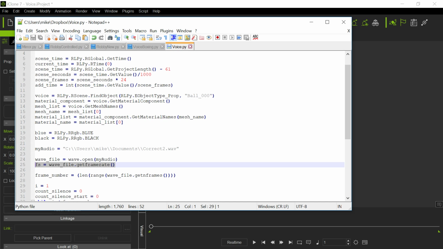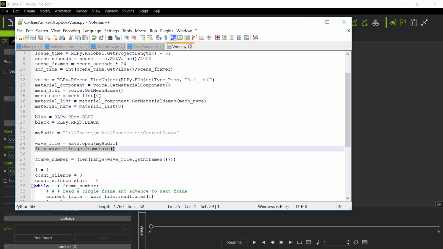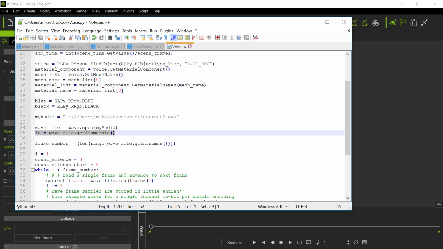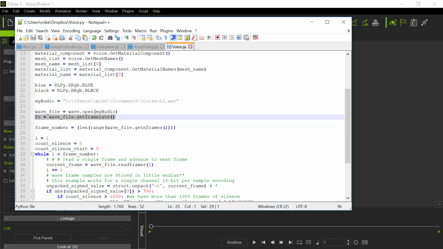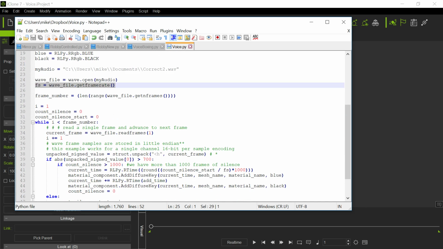Get a prop, that's the ball object prop that's there. And I get the material for that prop. And here I define blue and black, just to make them easier to work with. I talked about this before in lighting up the balls back and forth. And then comes in the magic stuff here.